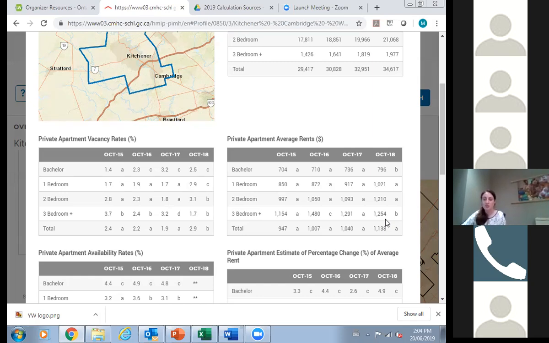I get questions about this measure a lot. If you were to do a rental survey of available units right now, looking at Kijiji or wherever it is, you're probably going to find rents that are higher, and this is going to look really low.